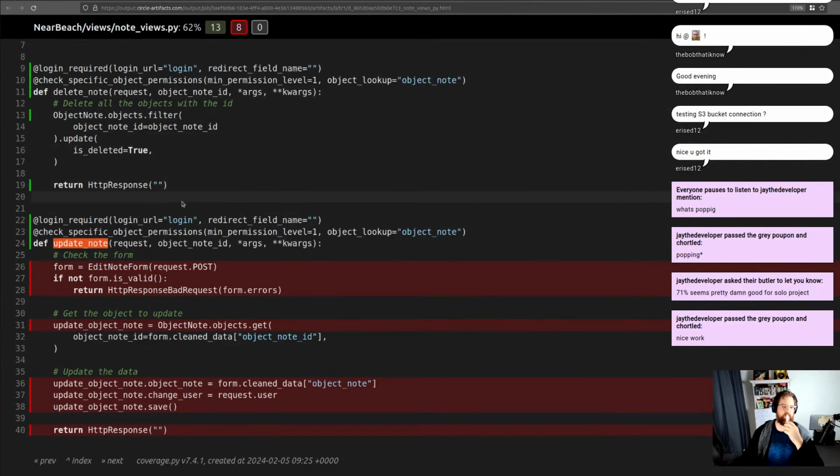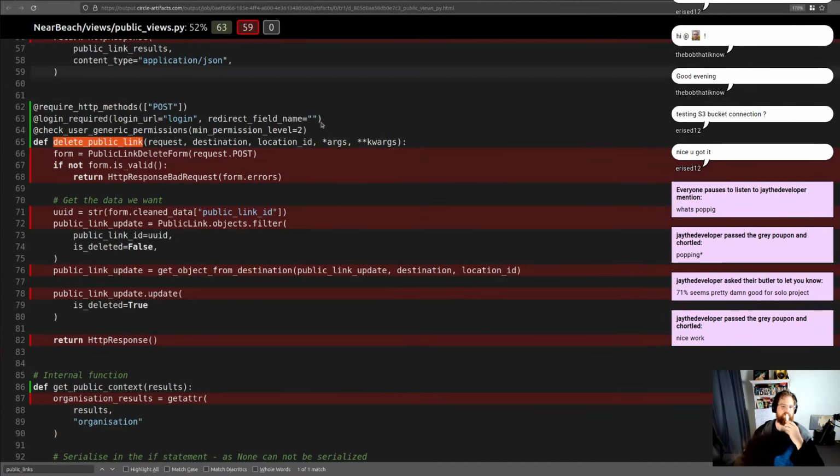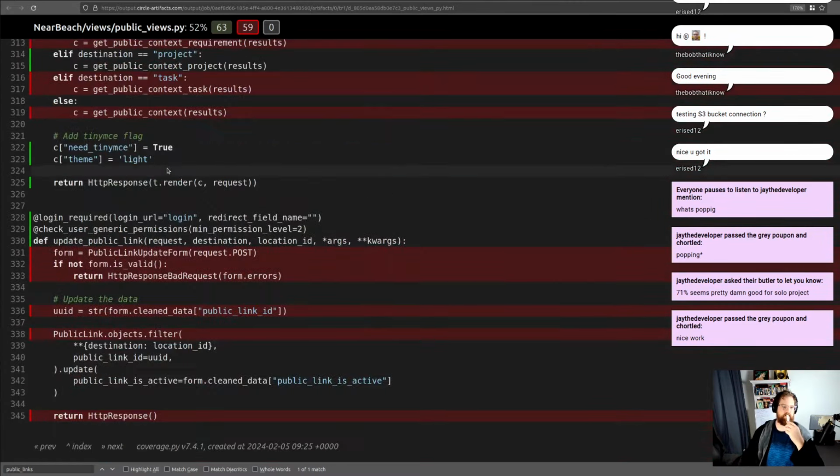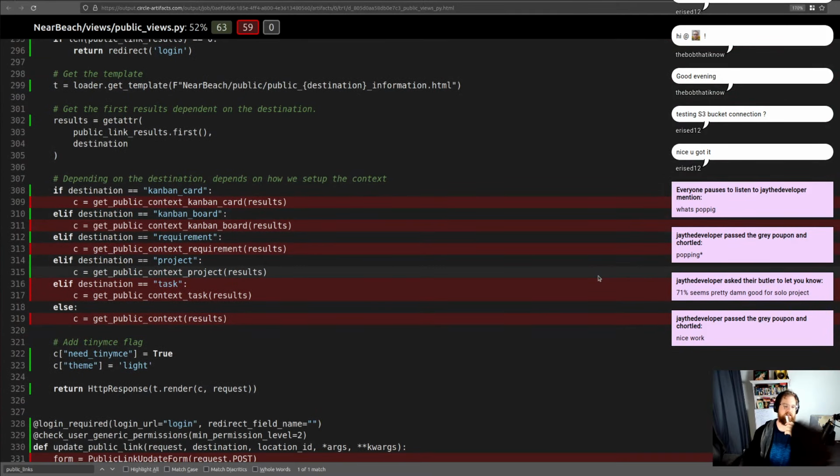So a good example of an edge case would be the public links. If you see down here, we've got a bunch of public links where we don't hit the Kanban cardboard requirement and so forth like that. So we can actually put in those as edge cases to sort of test to make sure they are working too. But yeah, at a later date.